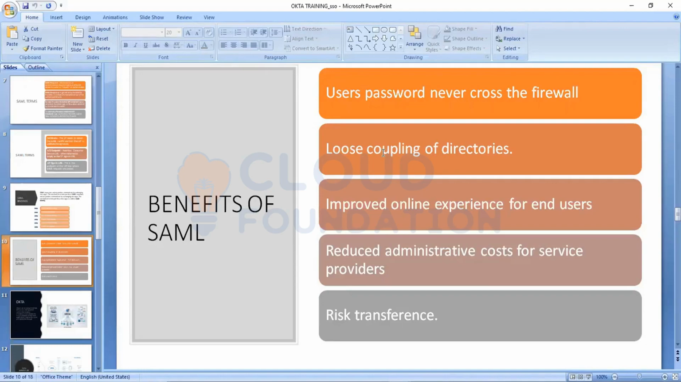And the final one is risk transference. Of course, we are not transferring any data or any password in the XML file between Okta and the end applications. It is very less risky. It is very transparent. You don't need to worry about the password risk factors whenever you are integrating an app with SAML. These are all the benefits.